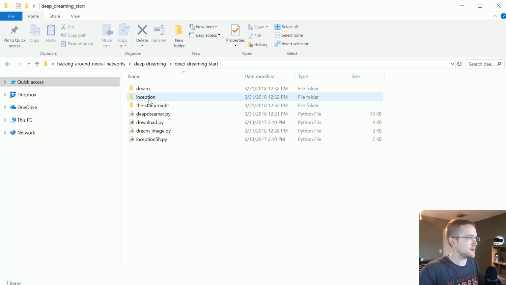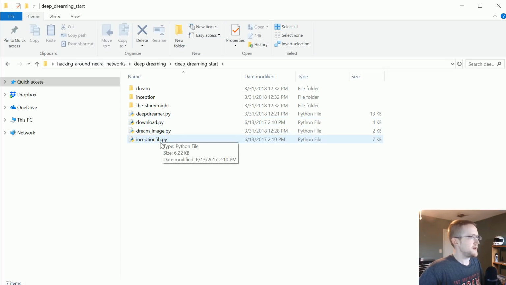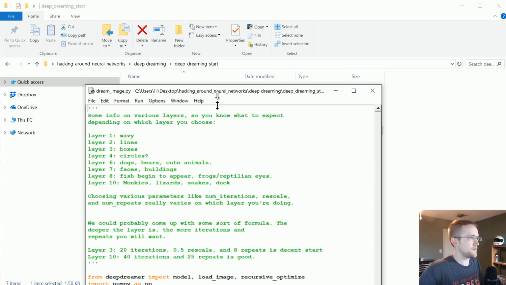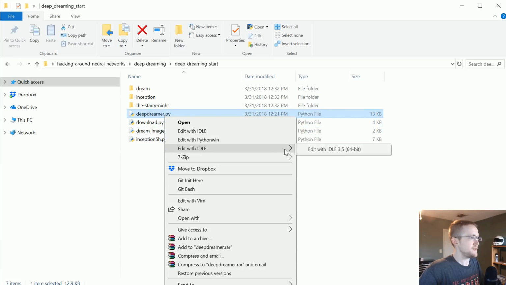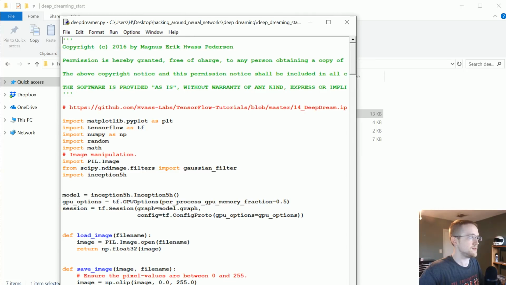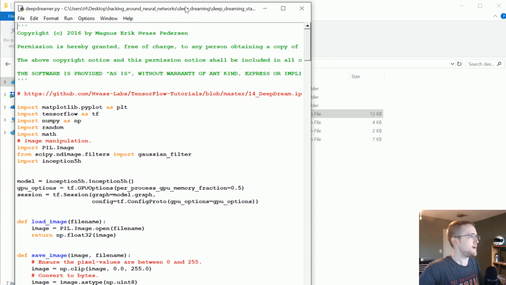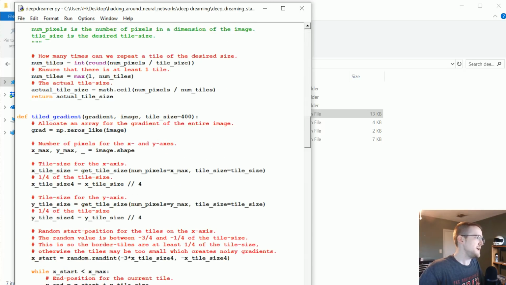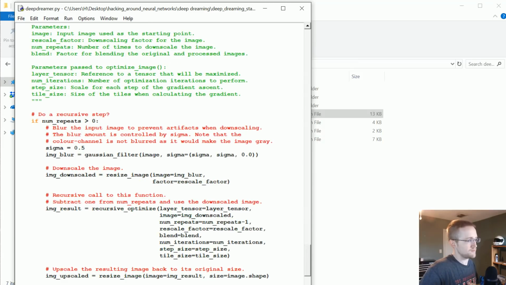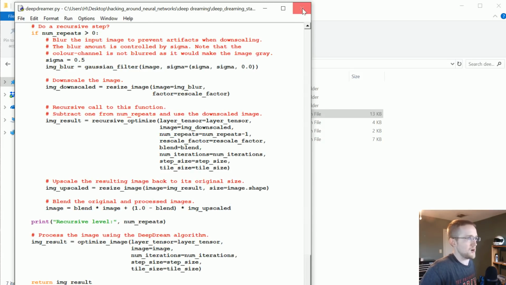Anyway, once you've got that extracted, this is all our starting code. Basically the download and the inception files, we don't really need to touch those. We've got dream image, and then later we'll make something for a deep dream. This is basically the actual dream code that belongs to Magnus Erik Hvass Pedersen. This is basically identical to what we were just looking at in that IPython notebook. I just turned it into a module.